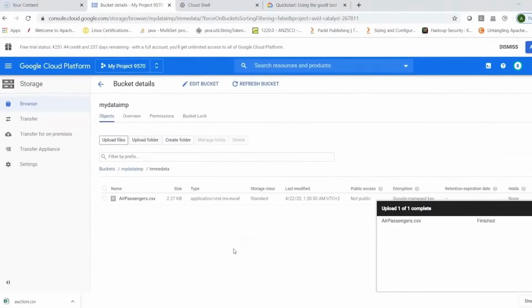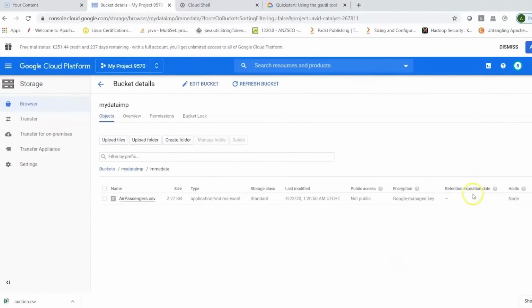So you can always choose what is the retention expiry date for this one. So as of now, there is nothing, right? But you can be deleted. Objects can be deleted or modified until they reach their minimum duration. You can control all of that. You can basically download it, right? You can copy it, and you can move it and rename it.